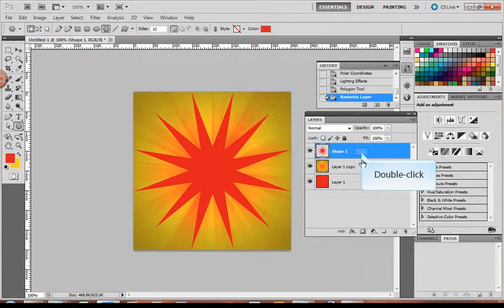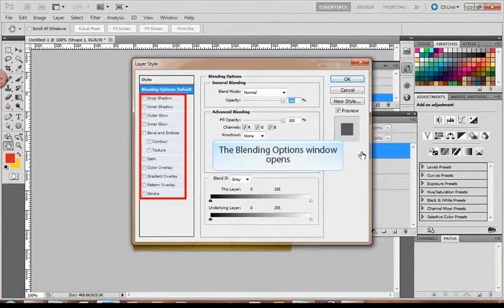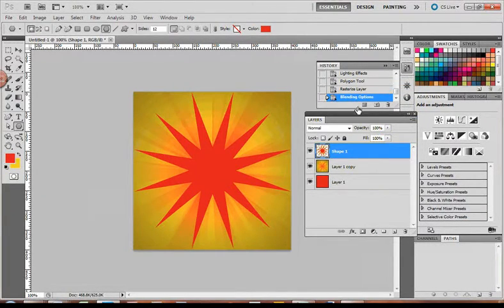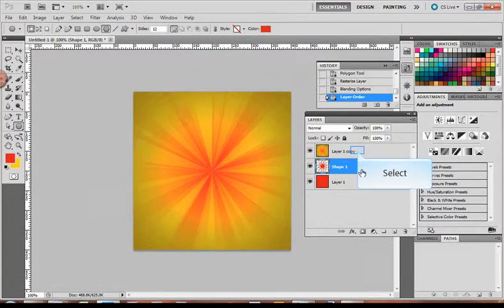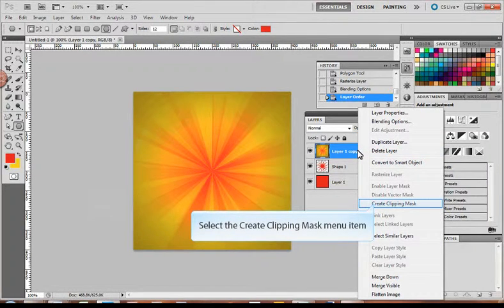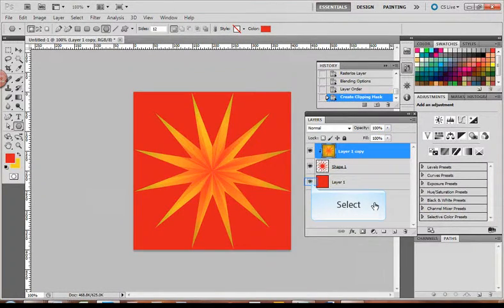Then double-click on the shape icon, which brings up the blending options. Please note here that none of the choices in the left-hand panel are selected. We're going to move the star layer down beneath the starburst layer. This is actually important in order to make the clipping mask work. Then click on the starburst layer, right-click, and choose Create Clipping Mask. Click on the eye icon for the bottom layer to hide that layer.